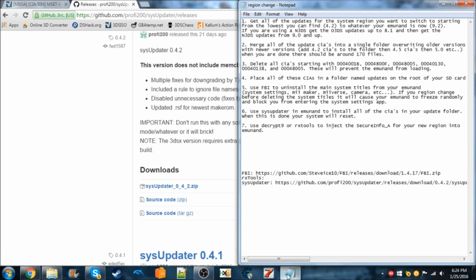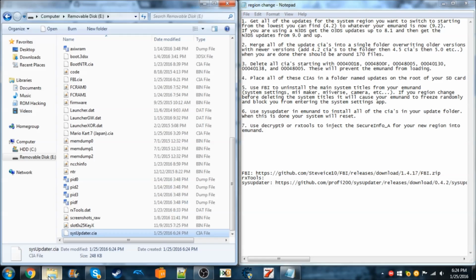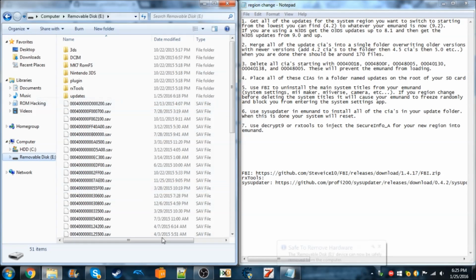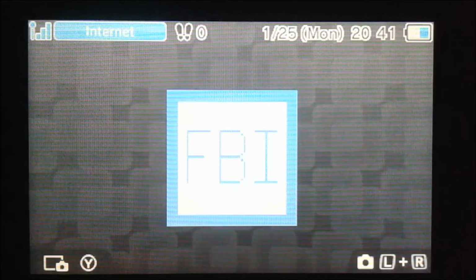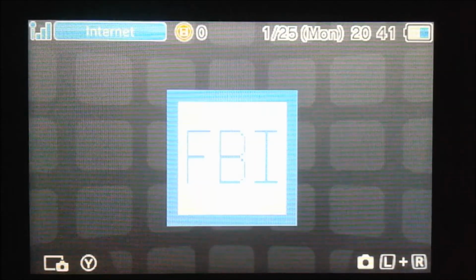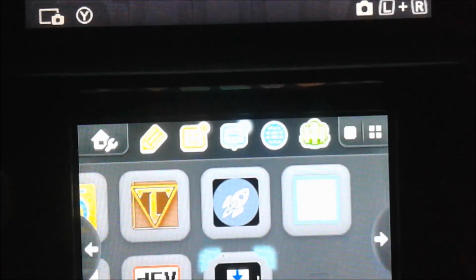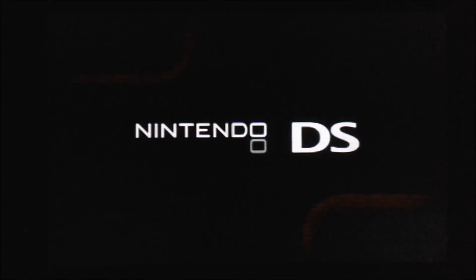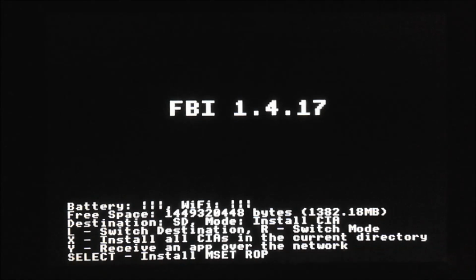So it looks like we've got all of the tools we need, system updater, FBI, and everything else. So we've already copied the secure info A over, so next is to just actually install the stuff. So I'll get back to you on my 3DS. Okay guys, so I'm back on my 3DS and I'm booted into emuNAND. So as you can see, I've got FBI and I've got my system updater CIA as well. So first we're going to have to go into FBI, and if you read the instructions before we went back to our 3DS, it said that we're going to need to uninstall some system titles.